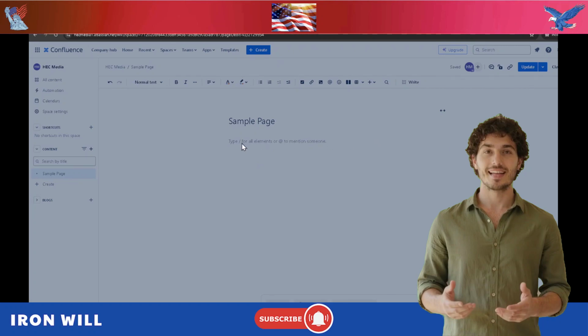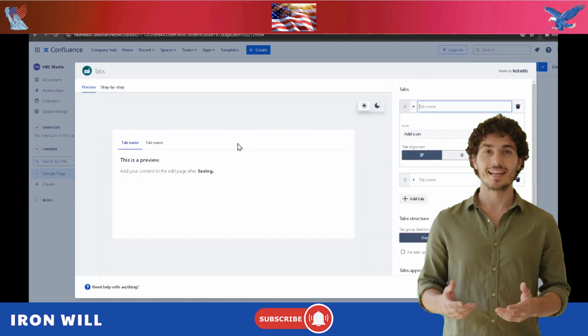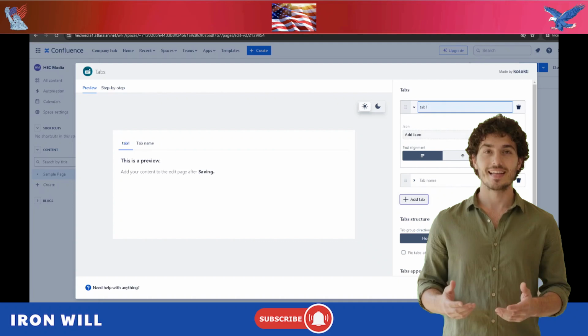You have now successfully added tabs to your Confluence page, making your data much more organized. Using tabs is a great way to handle complex information, so don't be afraid to try different names and layouts.